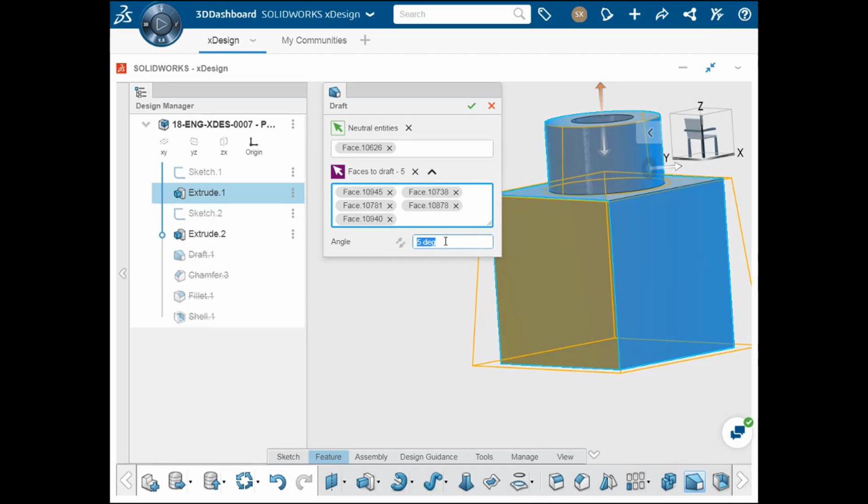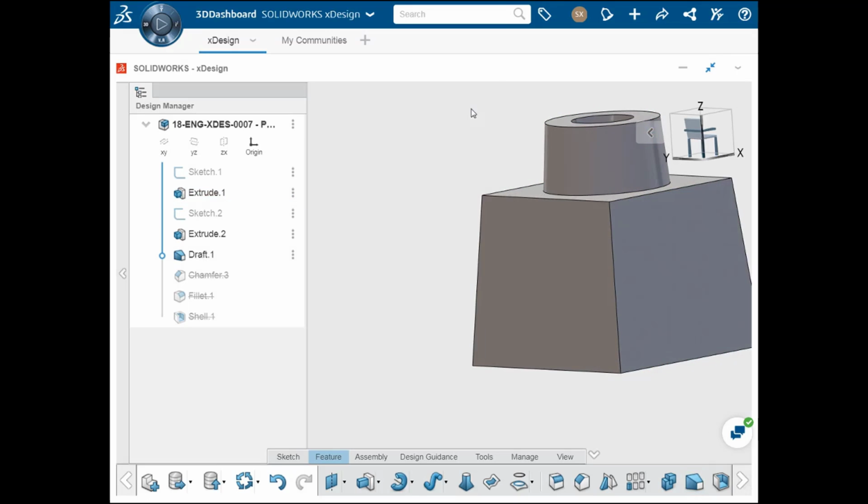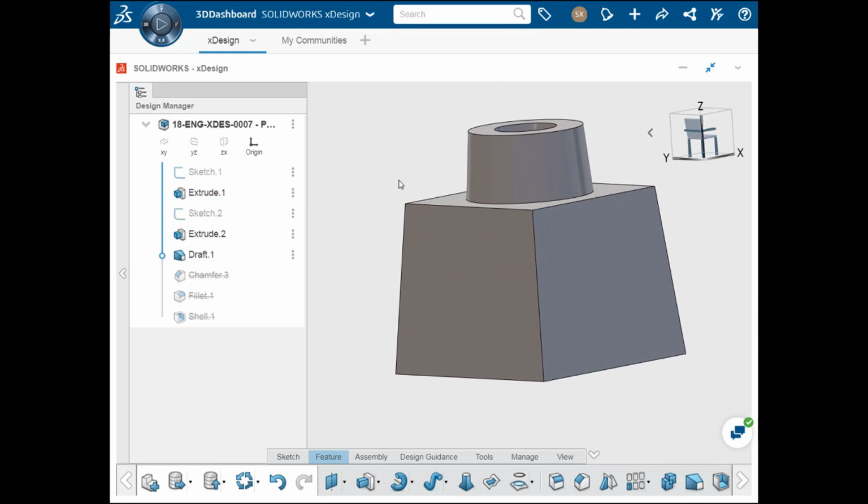And for now, I'll set the draft angle to be 5 degrees. This makes a more trapezoidal shape on the block, and the cylinder angles outward as well. Now that the draft is applied, I can move the Design Manager to the end of the features to include them all.